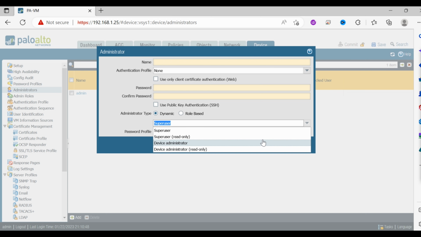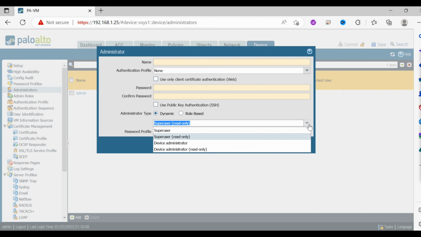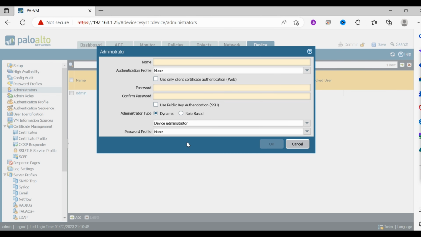Then there is super user read only. As the name indicates, it has read only access to the firewall. Then there is device administrator. Device administrator has full access to all firewall settings except for defining new accounts or virtual systems, right? And device admin read only, the next one.